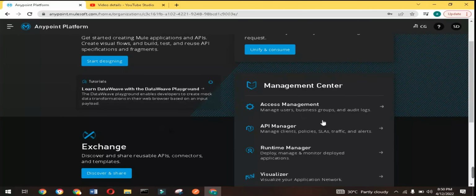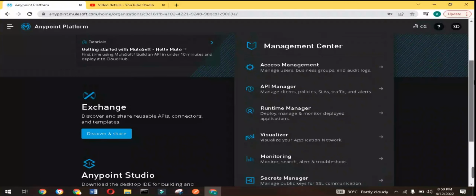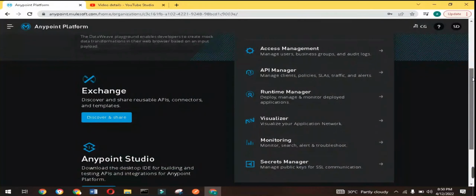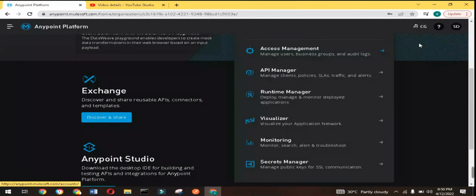Then there is the management center. In management center there are 5 to 6 menus: access management, API manager, runtime manager, visualizer, monitoring and secrets manager. We will use all these in our sessions. I will explain all these at the end while doing the deployment.